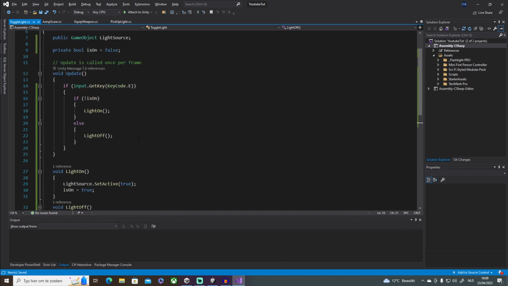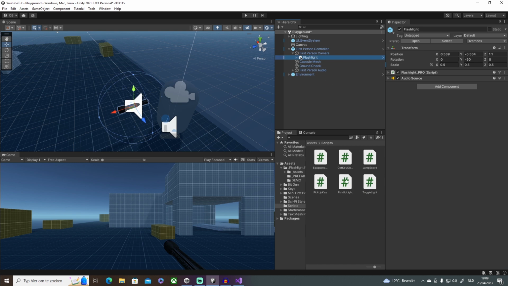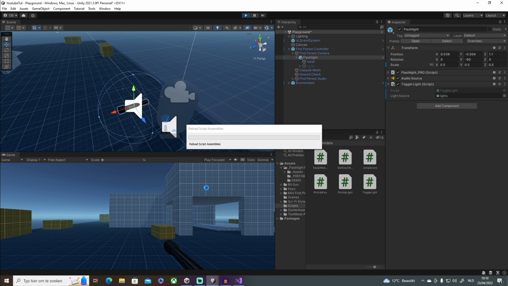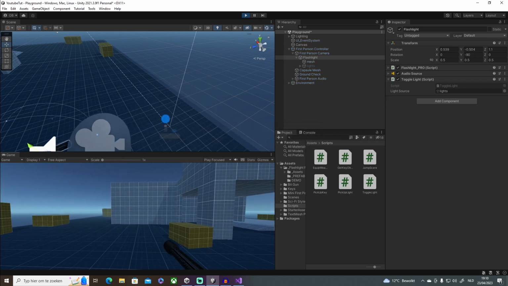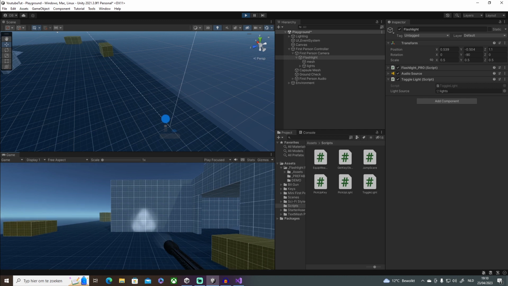But this is going to be very triggery. I'm going to show you guys what I mean. So I'm going to click and drag in the script that we just made, and we're going to put in the light source. So with mine it's called lights. Put it in. We're going to press on play. Okay, so whenever I press on E, you can see that it's kind of buggy, right? Because it's checking if the light is on and off, and it's really fast.